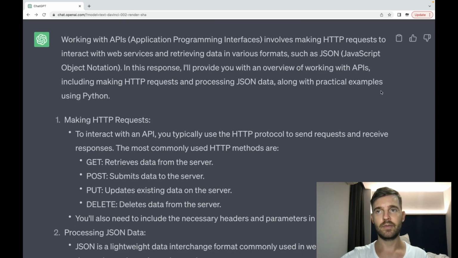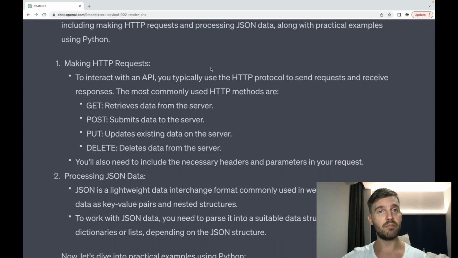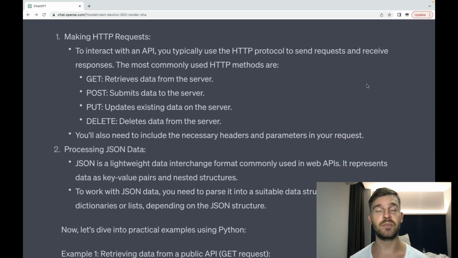Okay. So, working with APIs, application programming interfaces, involves making HTTP requests to interact with web services and retrieving data in various formats, such as JSON, JavaScript object notation. In this response, I provide you with an overview of working with APIs, including making HTTP requests and processing JSON data, along with practical examples using Python. Point number 1. Making HTTP requests.